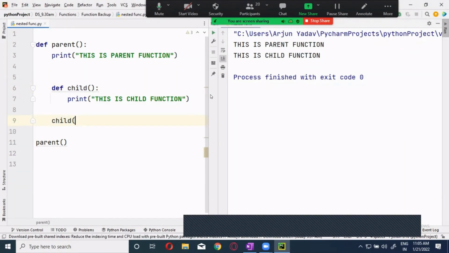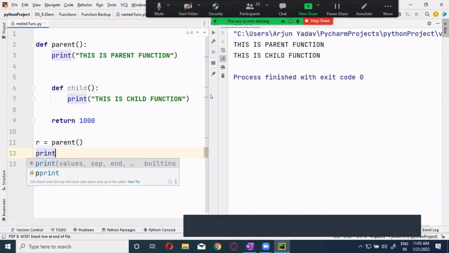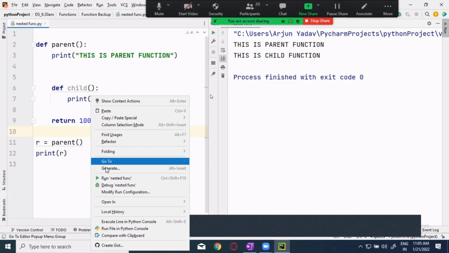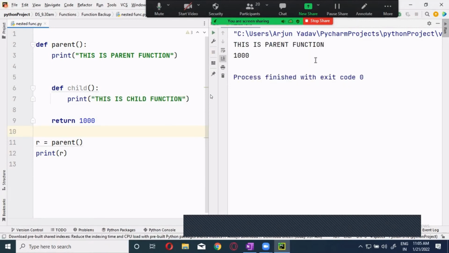Suppose I am not calling it over here. I will use a return and I will use 1,000. What will happen? 1,000 will return where? Here you will be returning it, and I will store it in a variable called R. Okay, can I print this one? What will I get if I print R? 1000. No doubt it will get the 1000 over here. Can you see this? You will get the 1000.